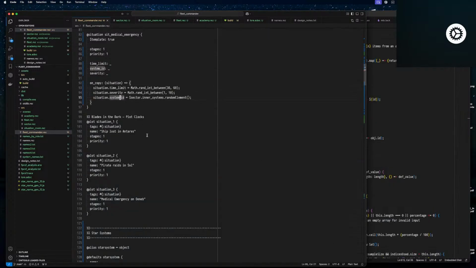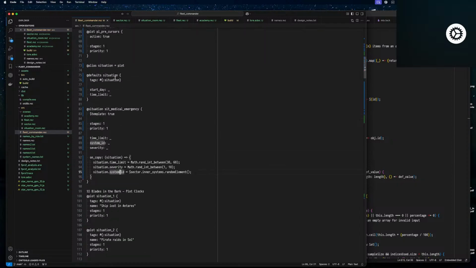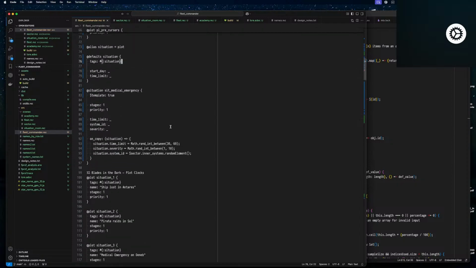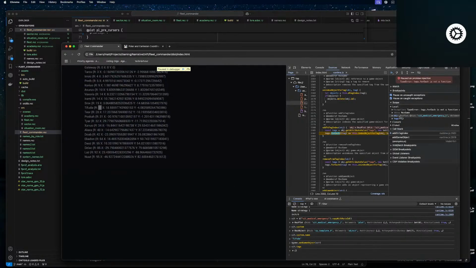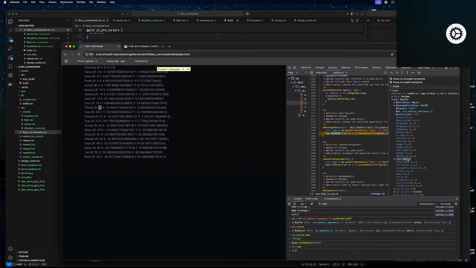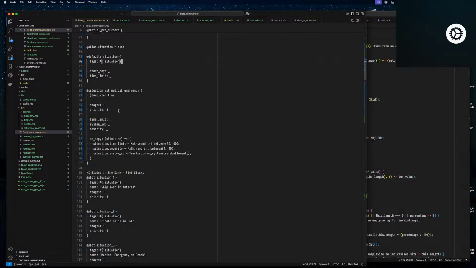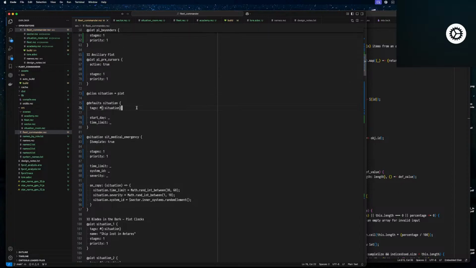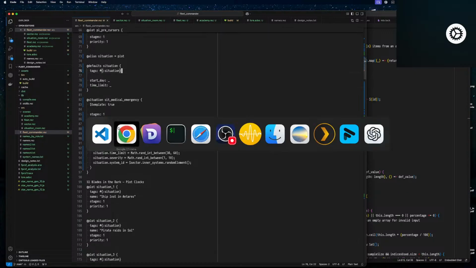Something's gone wrong here. Okay. Tags is an object. Well, that's mighty puzzling. Its tags have been set improperly. Let's just do that again.